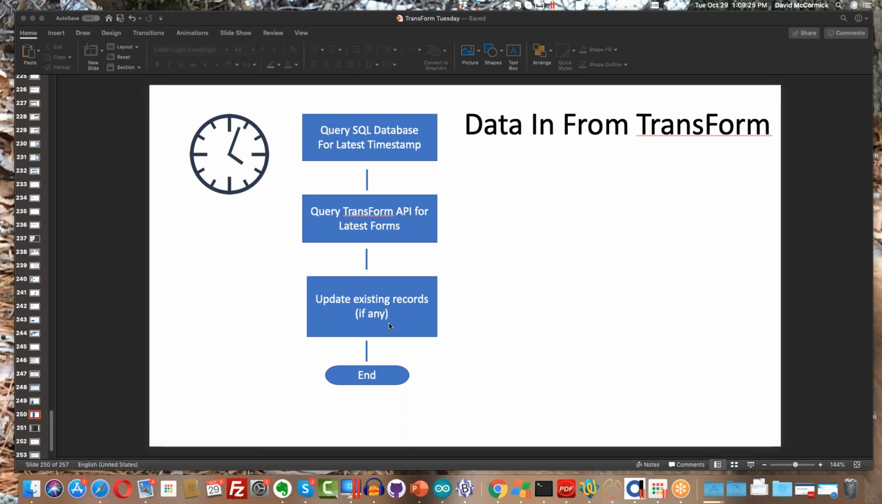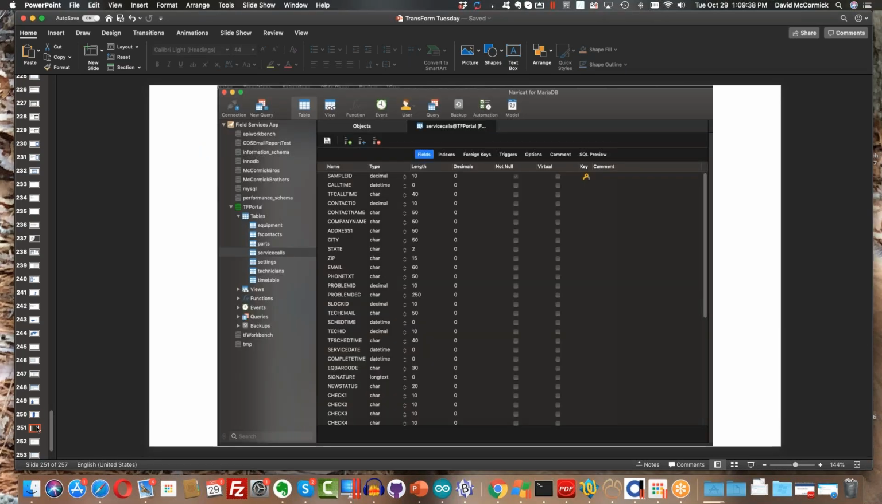We'll pull down those records and we'll update the SQL table, and we'll update the timestamp at the same time with the data, and then that's it. So to put this in context, let's take a quick look at the underlying data structure. Let's pop over here.